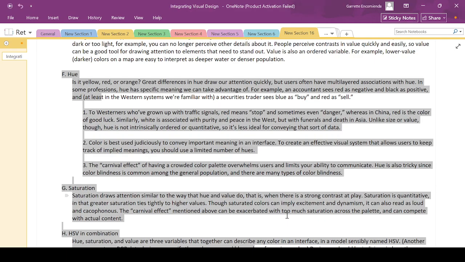So yellow, red, and orange depend on the culture and also depend on the audience. If your audience is color blind, then it might not work, so you should act accordingly. To Westerners who've grown up with traffic signals, red means stop and sometimes even danger. Whereas in China, red is the color of good luck. Similarly, white is associated with purity and peace in the West, but with funerals and death in Asia.